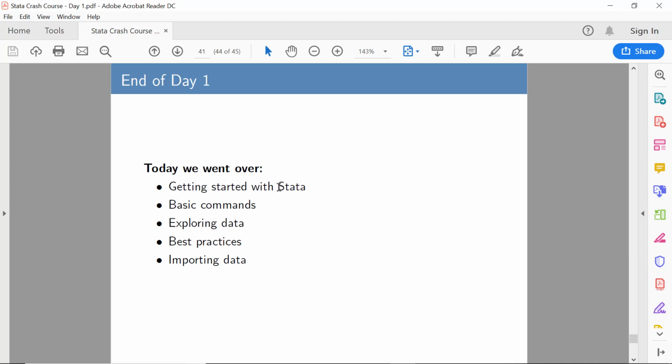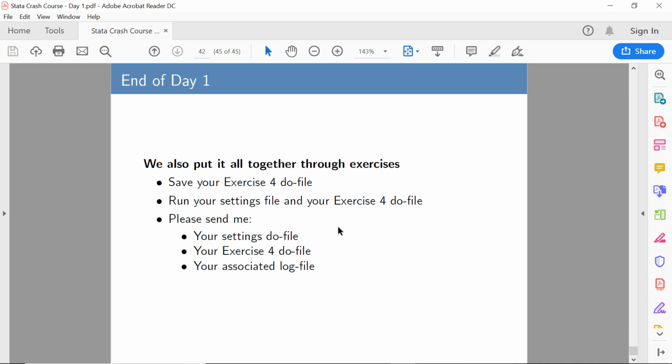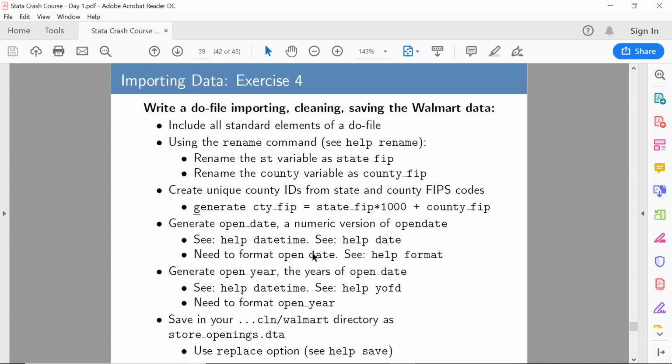I'll put it up there, but what did we do today? We kind of got started with Stata, went over some basic commands, explored data, figured out the commands that we need to explore data, went over best practices, including directory structure and do files, and learned how to import data. So yeah, please send me your settings do file, your exercise 4 do file, which will be the one you create for this last exercise, and your associated log file.